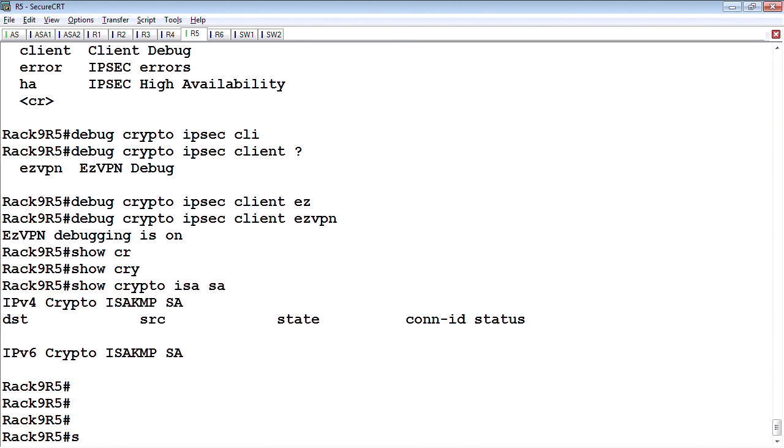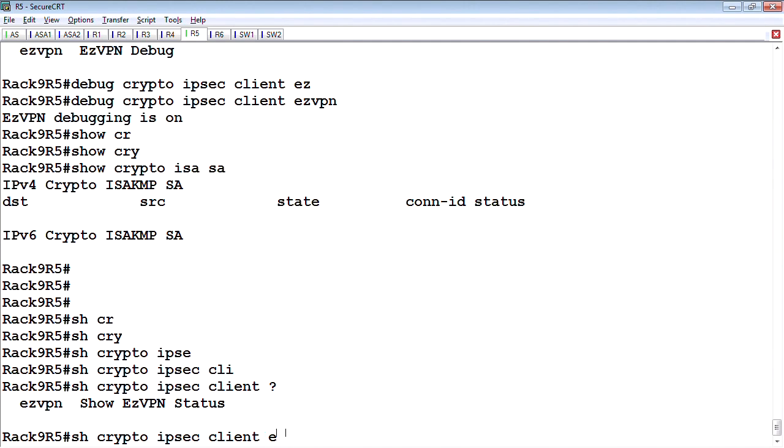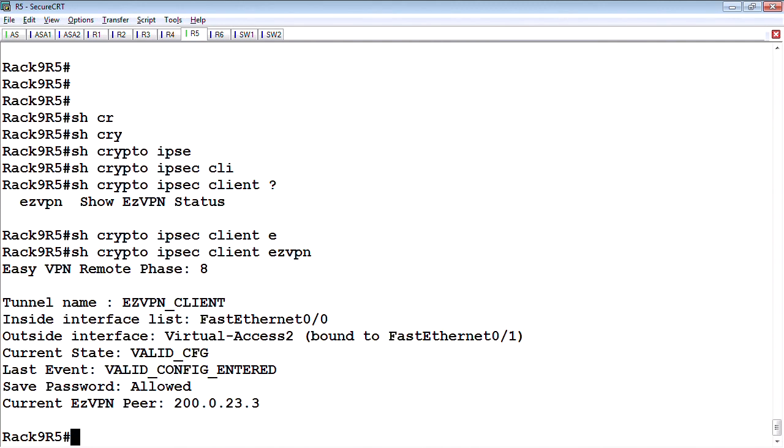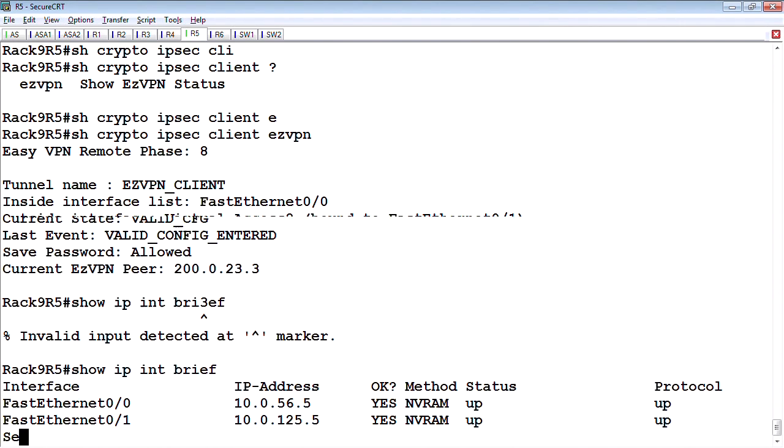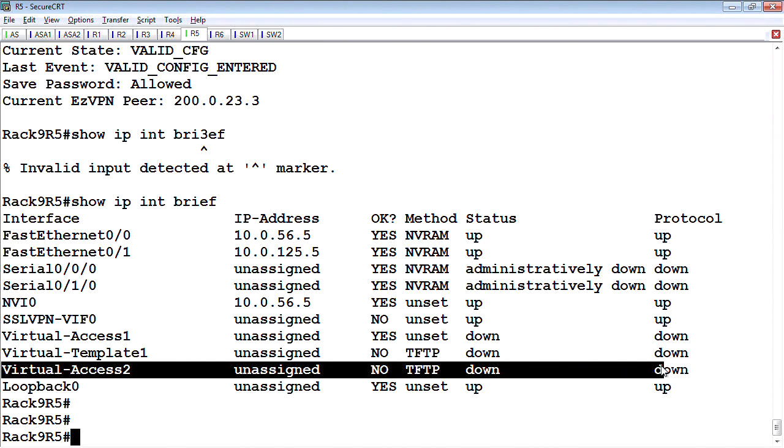So now let's double check on router 5 that this is properly applied. Let's look at the show crypto IPsec client EasyVPN. It says that the inside interface is FastEthernet 0/0. Outside interface is FastEthernet 0/1. The current EasyVPN peer is 200.0.23.3, which is what we want. If we look at the show IP interface brief, ideally what we should see is an IP address that is assigned to the virtual access.